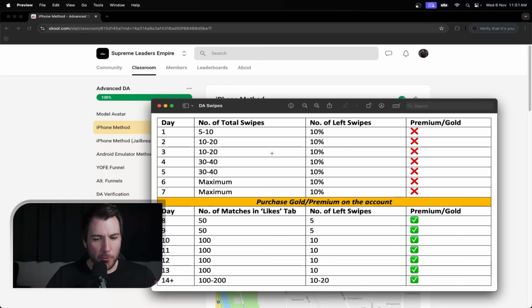Day four, 30 to 40 total swipes, with 10% of those being left swipes. Same with day five. Day six, you're going to max out the total number of swipes, including 10% of those being left swipes. What do I mean by that?